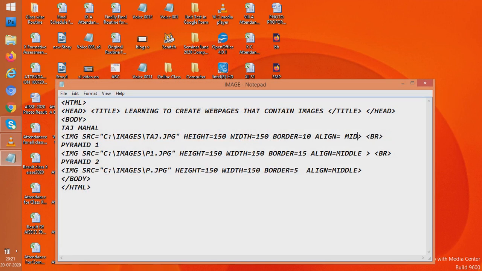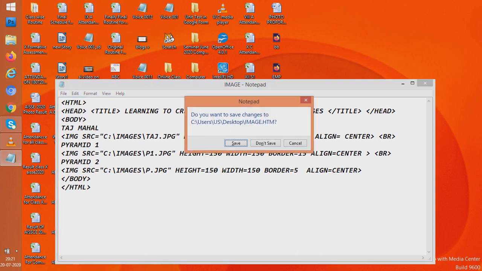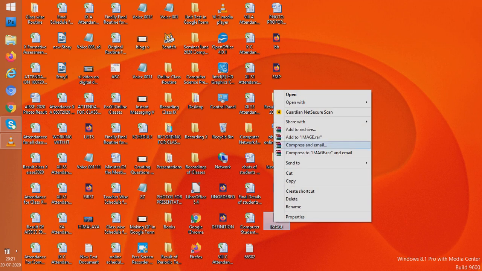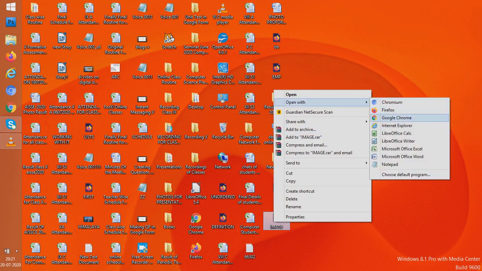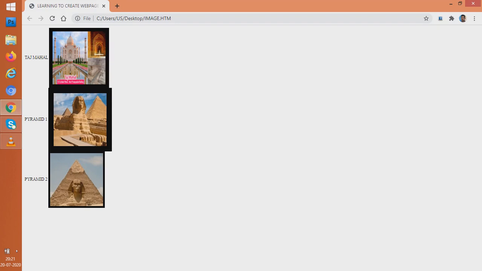So we write here center, center, center. So now save it again and we open up Google Chrome and see. Yes students, so center and middle are working in the same way. But if I had written nothing, then the words Taj Mahal, Pyramid 1 and Pyramid 2 actually took the end of the picture, while we wanted to label this picture.